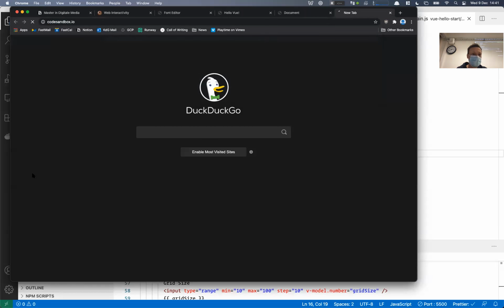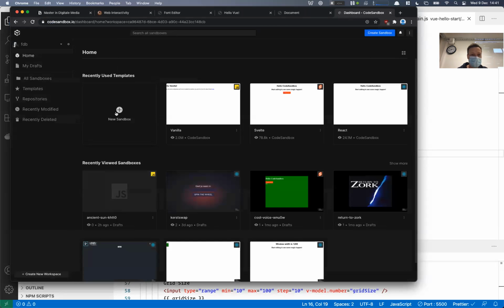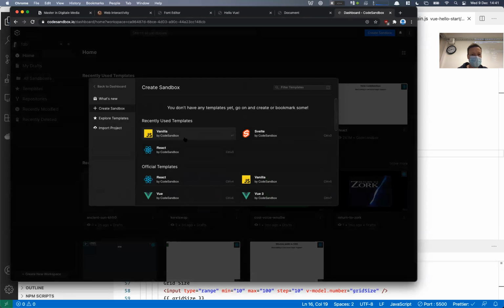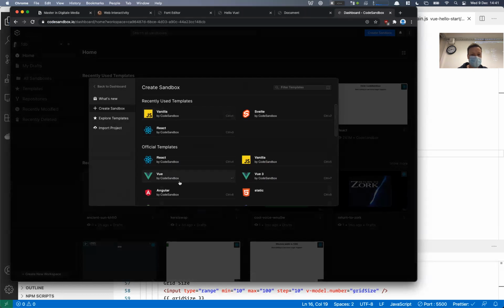So, if you don't have VS Code, you can use CodeSandbox, and here you can make a new sandbox. And then there's Vue already.